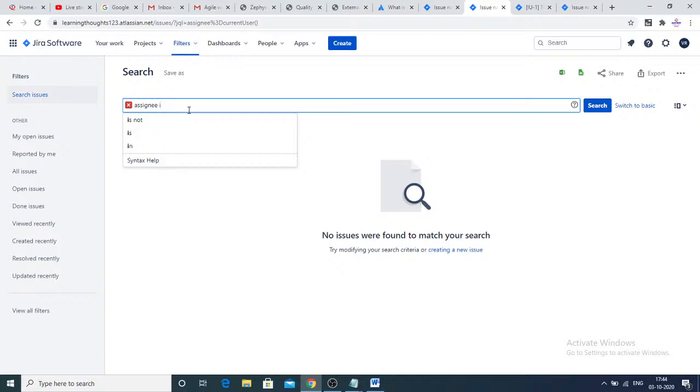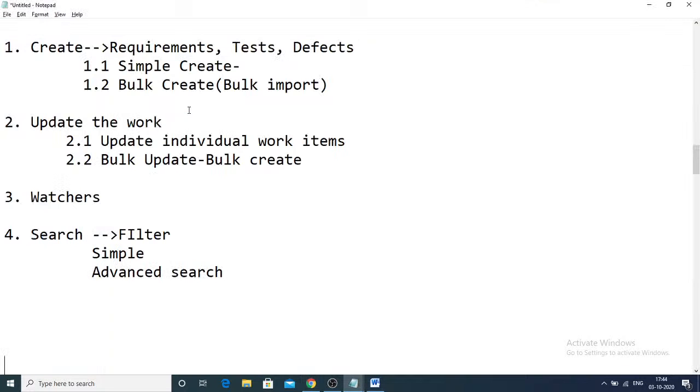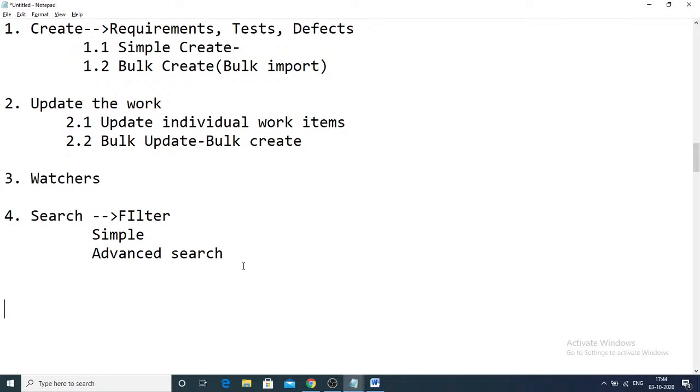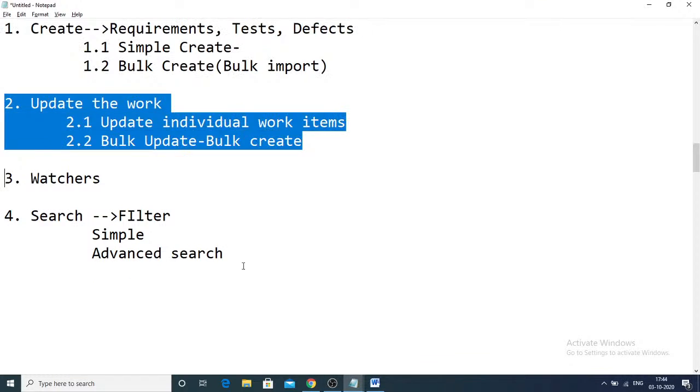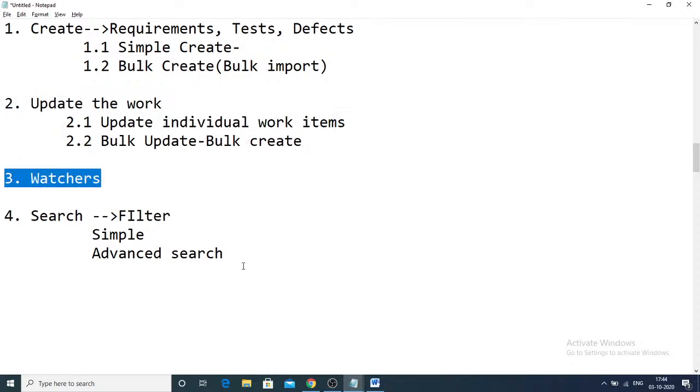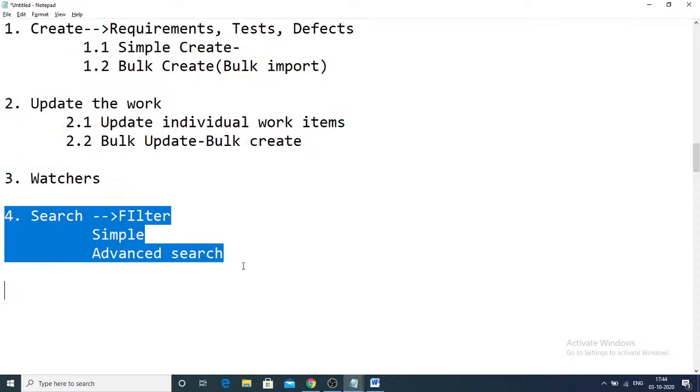Today's concept is what is Jira. I'm explaining a few concepts, and tomorrow I'm going to complete in-depth Jira, so you will understand how search works, how create works, how bulk import works, all those things. So the first one is the create option, the second one is update or modify, the third one is watchers, and the fourth one is search.